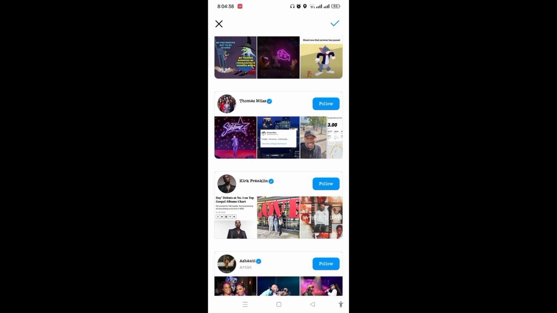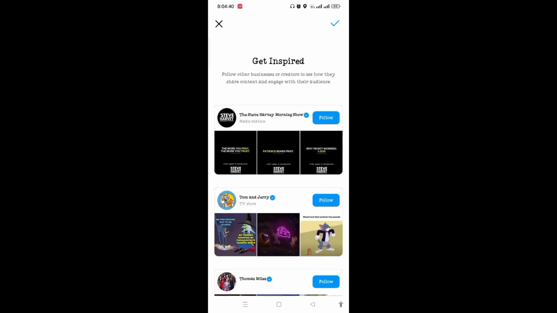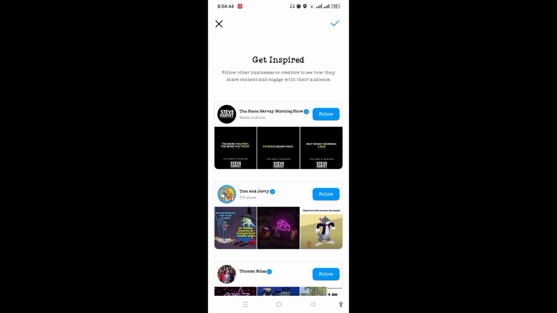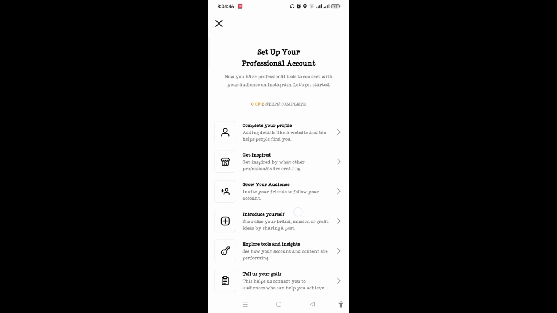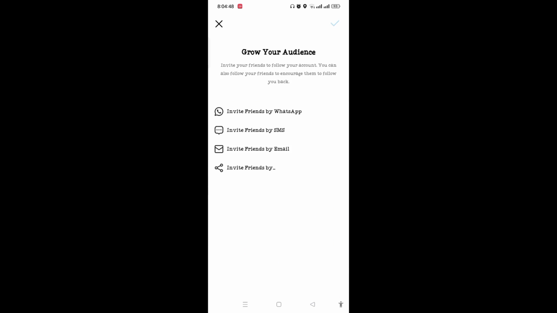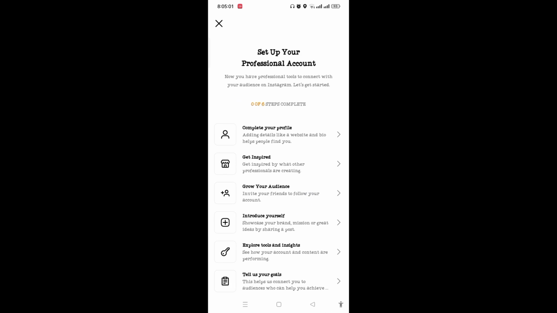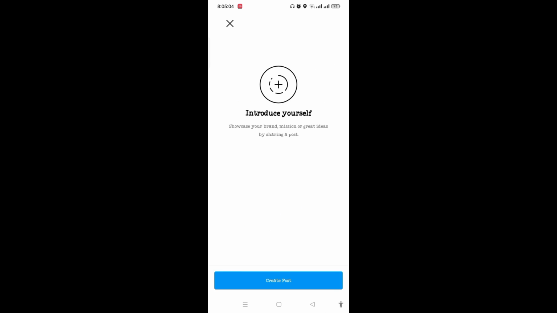From here, you can just scroll down and follow accounts to see how they share content. Next is how you can grow your audience. You can invite friends by WhatsApp, by SMS, by email, or by different other methods also. Another is introducing yourself. So you can create a post here and introduce yourself by tapping on the create a post option.